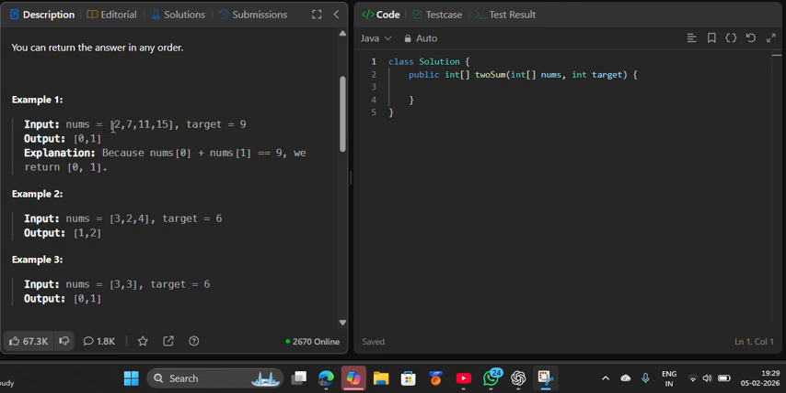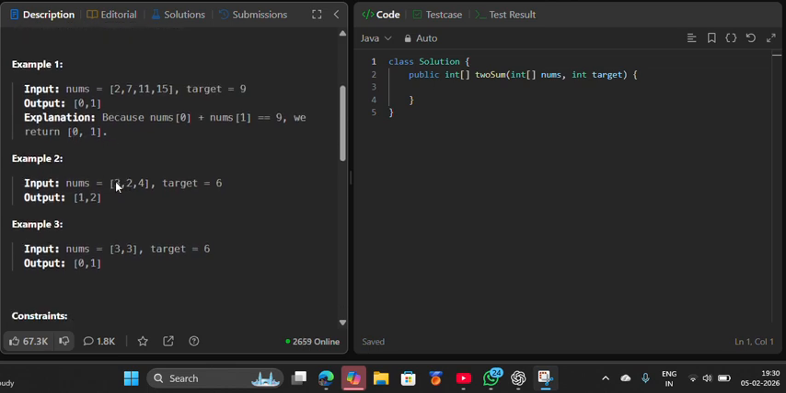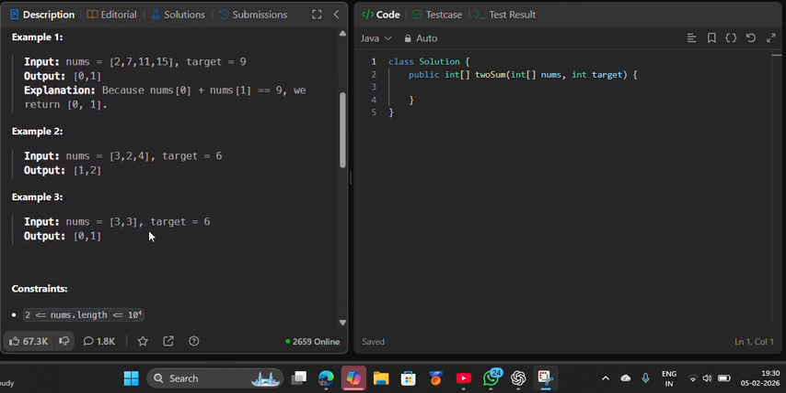The first example is the array 2, 7, 11, 15 with a target of 9. The indexes you want to use are 0 and 1. Index 0 holds 2 and index 1 holds 7. In the explanation, the number at 0 is 2 and the number at 1 is 7, and adding those gives you the target number, so you return 0, 1. Example 2 and example 3 are similar.